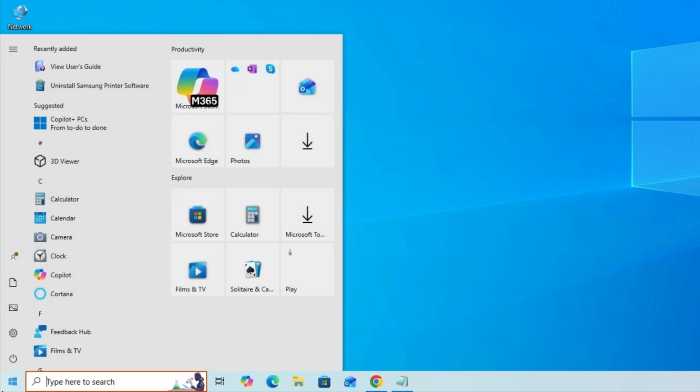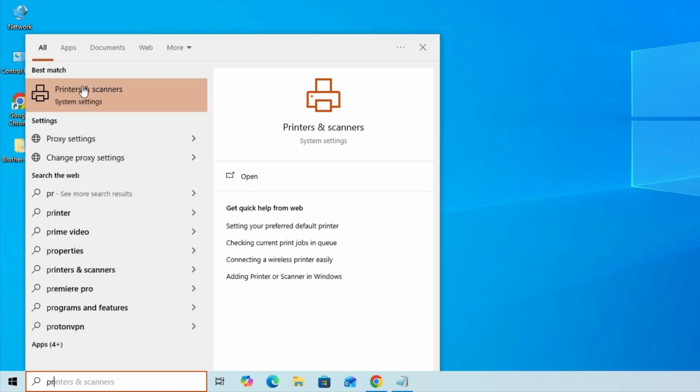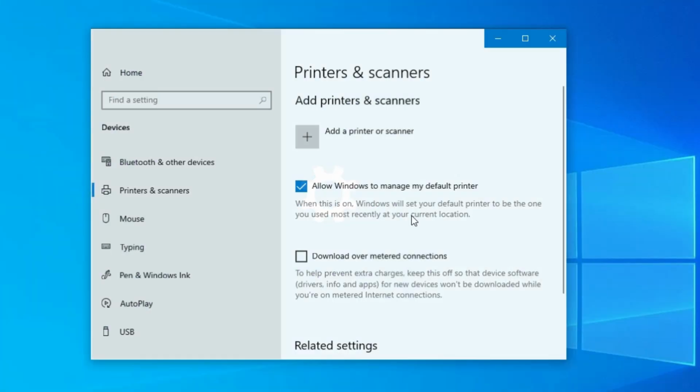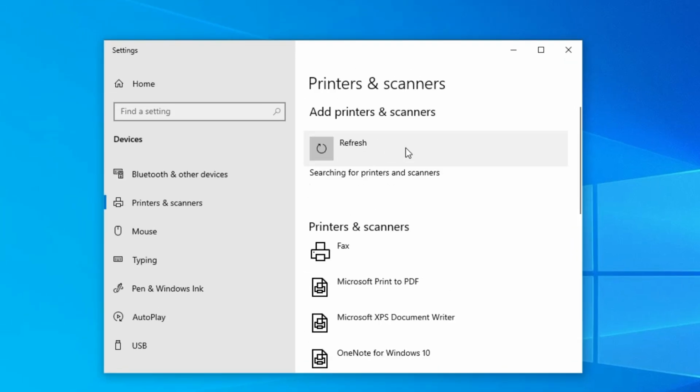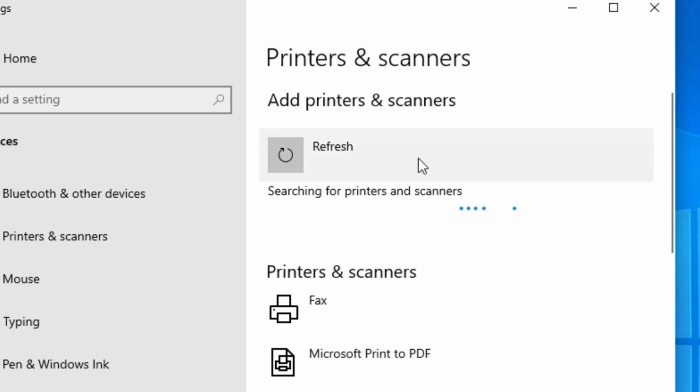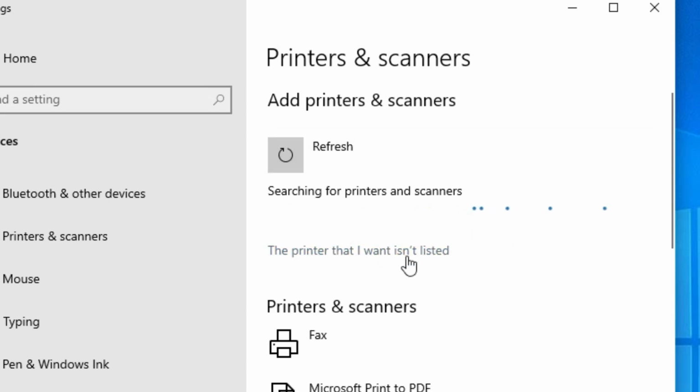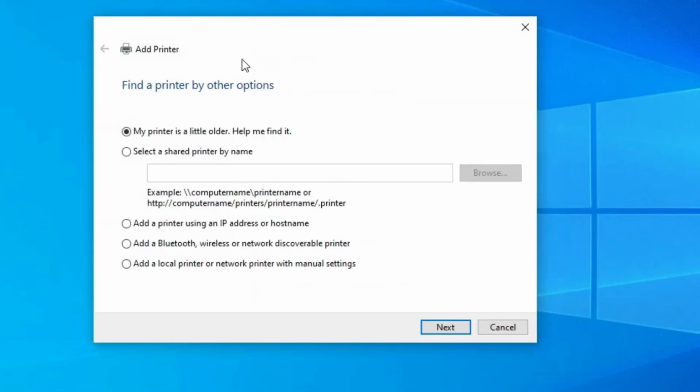Go to the start, type printers and scanners, click on printers and scanners, wait for a few seconds. Here we find add a printer or scanner, click on add a printer or scanner and wait for a few seconds. New options pop up. The printer that I want isn't listed, click on that, close it. Here we find add a printer.